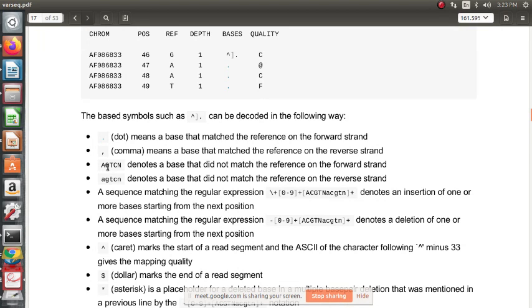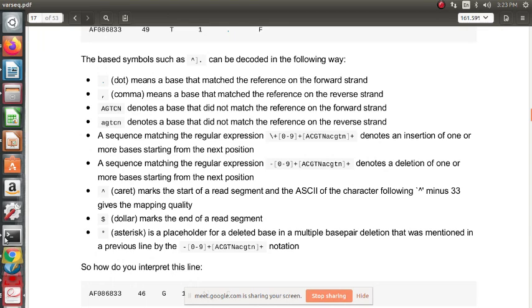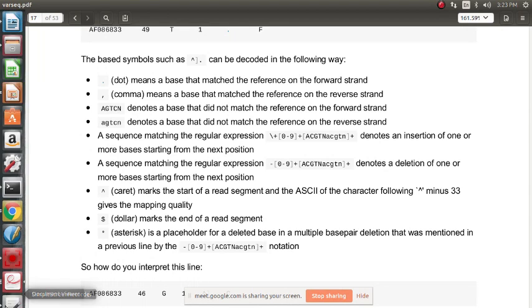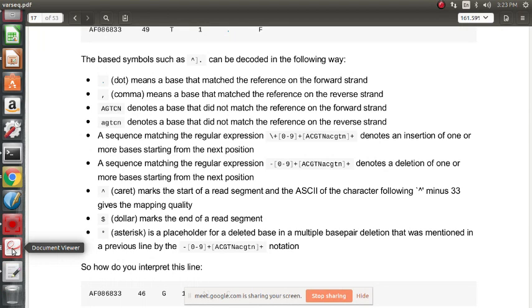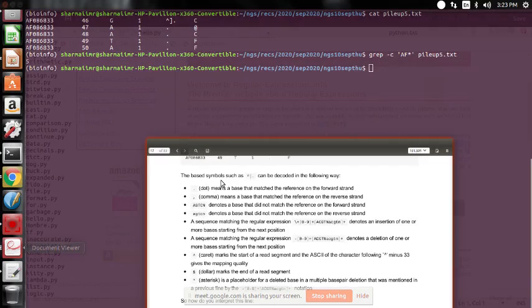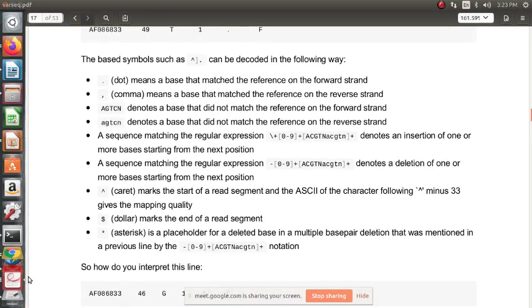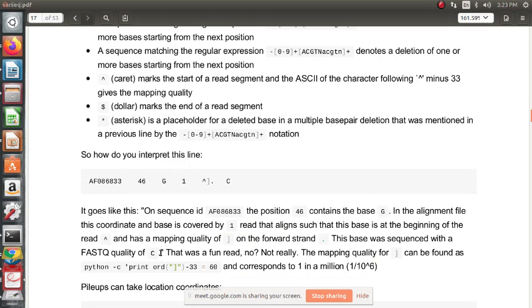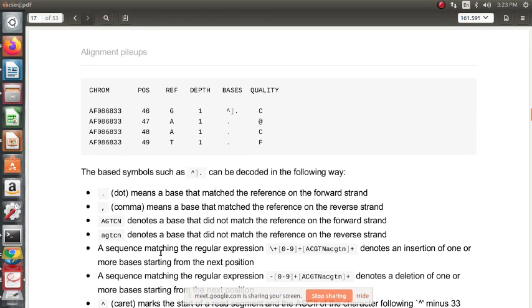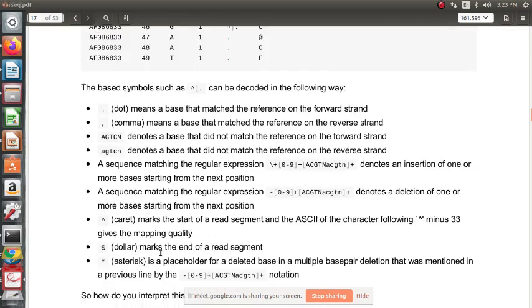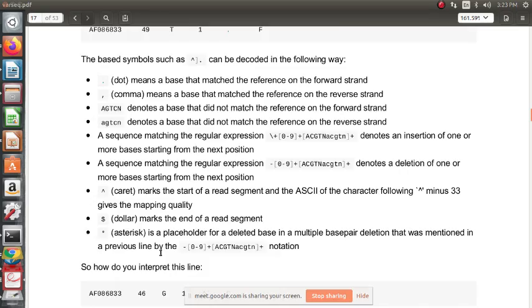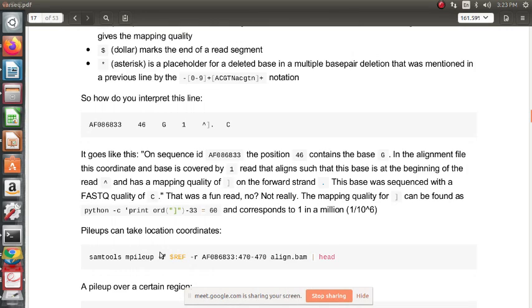If you see clearly here, this is a PDF. Here, this first column, AF 086833, is the accession sequence name, and then the genomic position in the reference base, and the coverage or depth, and then the bases, and then the quality as an ASCII character. So how do we interpret this?